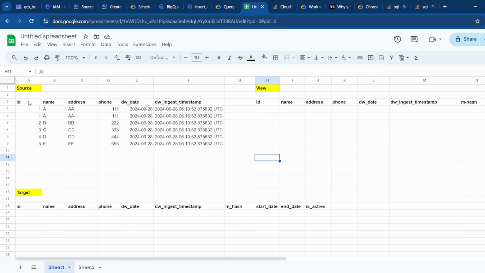I'm using BigQuery as a data warehouse, and I have a source table that is partitioned on the DW date column. This is the date column, and it represents on which date the record was inserted, and the DW ingest timestamp is the timestamp at which the record was inserted. This table is incremental, so every day we have some new records coming in for that particular day. To implement SCD type 2, I have created a view.